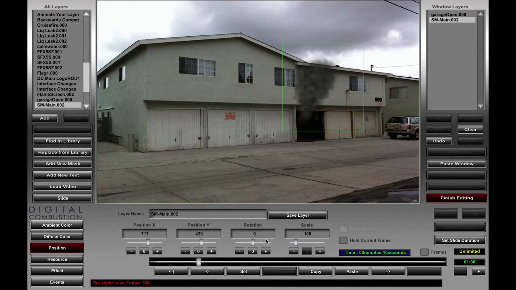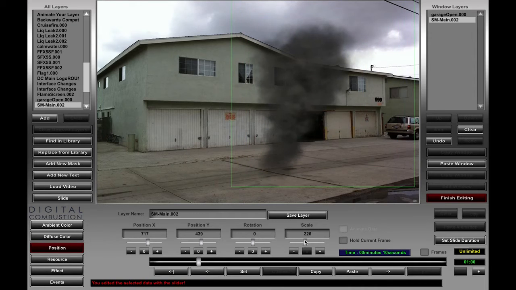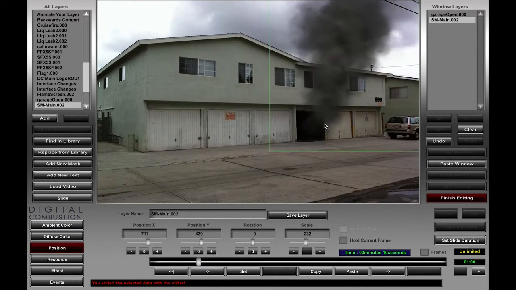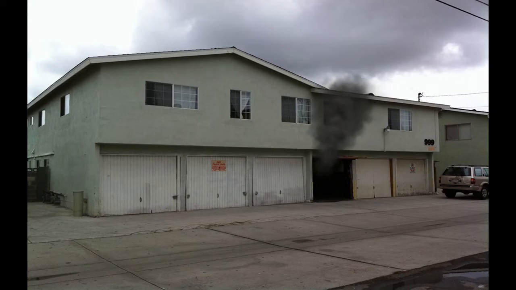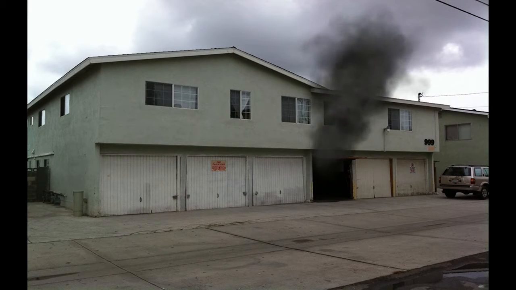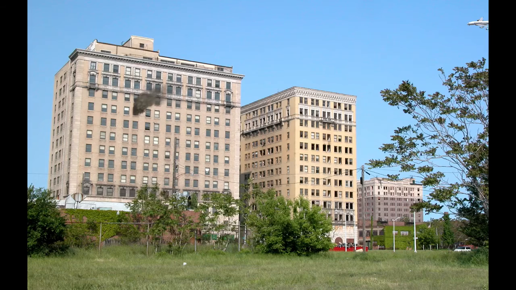So I've moved the time slider. I'm going to move my scale, and I can move this back into place where I want it. You can see that it turns yellow, which signifies that the bounding box now has an animation attached to it. And when I click finish editing, we'll go ahead and watch it. And so you can see that over time now that layer is getting bigger. So this adds a whole lot of different possibilities of things you can do with it.